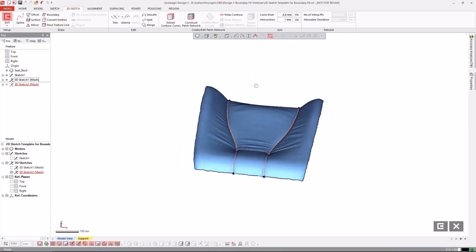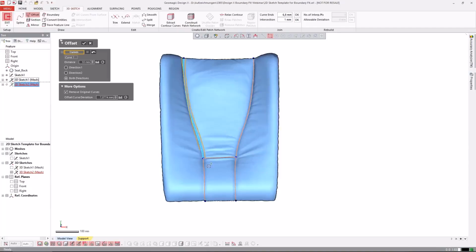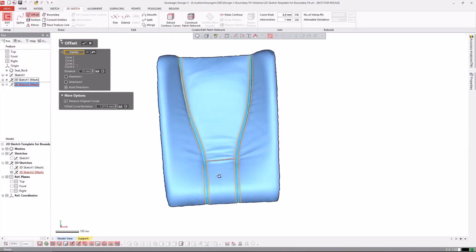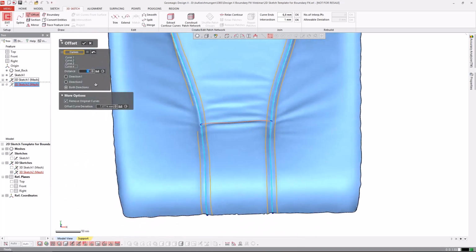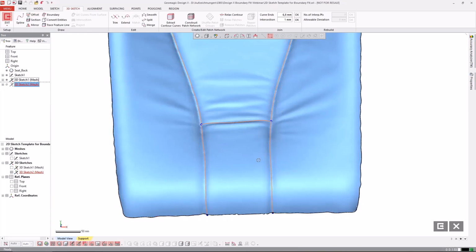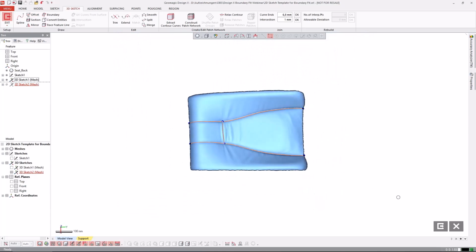Also here again we can use the offset for those curves, but in this case the curves are already connected, so the offset is not exactly working this way. We should disconnect the curves first. So this is basically the curve network.